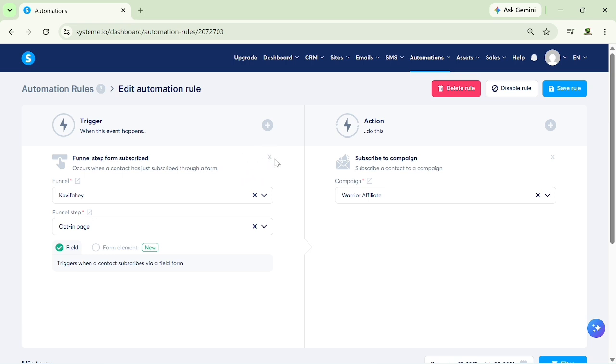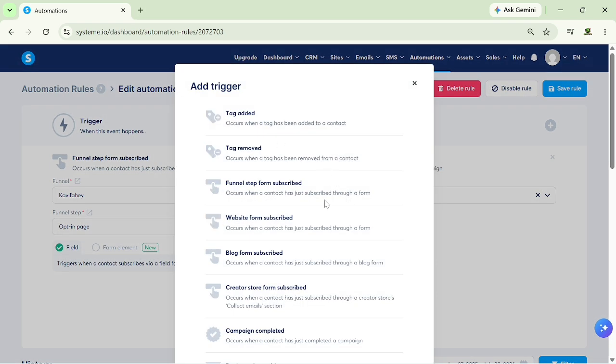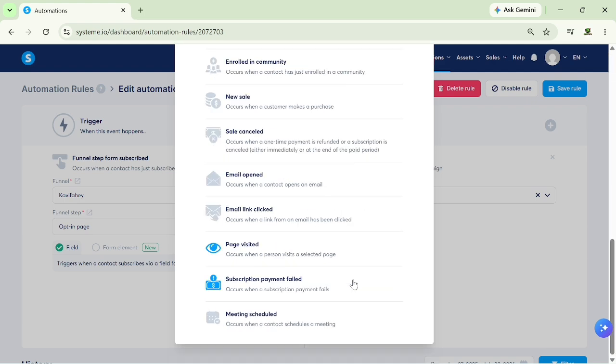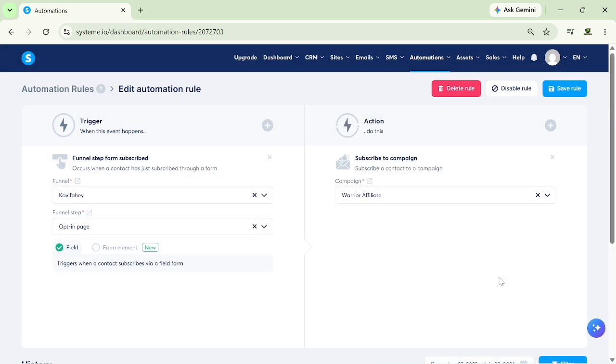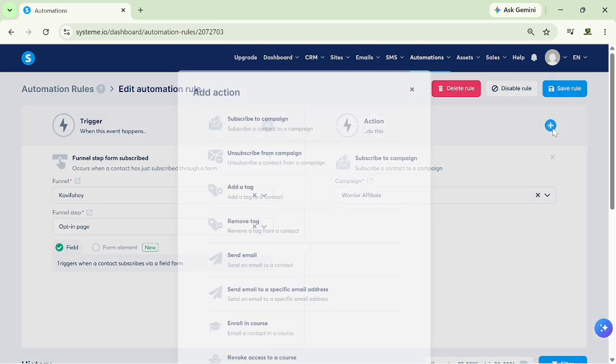You can now change the trigger if you want the automation to start from a different event. You can also update the action, such as subscribing contacts to a different campaign, adding a new tag, granting course access, or sending a different email. Review the automation carefully to make sure the trigger and action still work together.